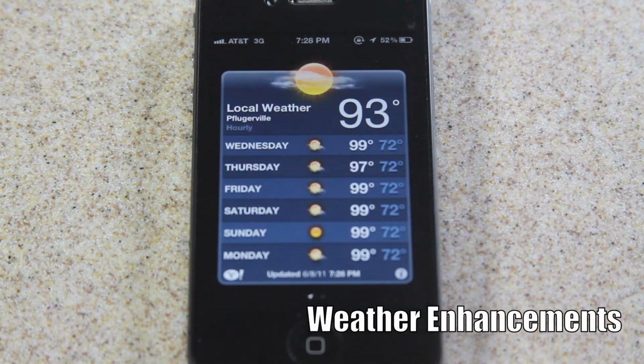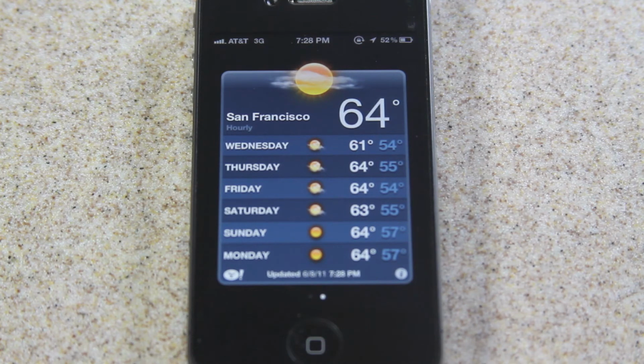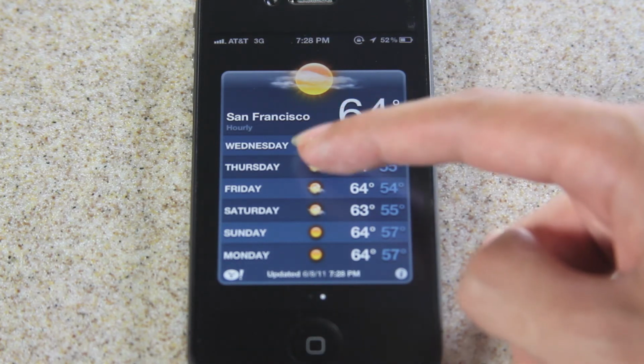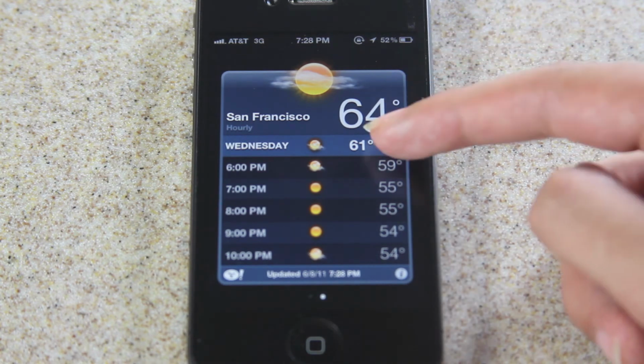Need a heads up on the weather? Unlike iOS 4, you can now see the full hour-by-hour view, or you could just go by looking at the 7-day forecast.